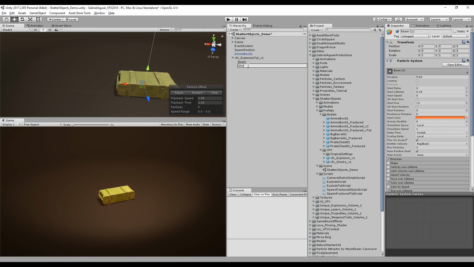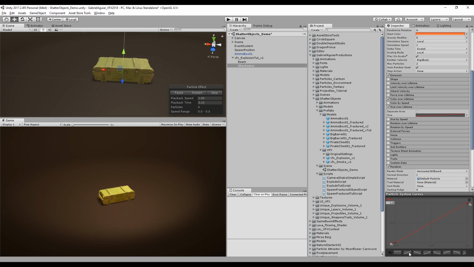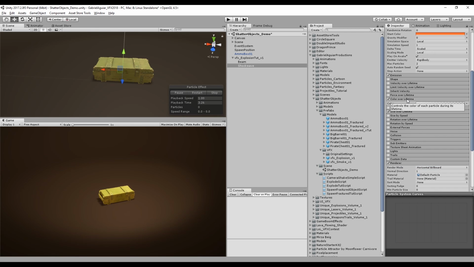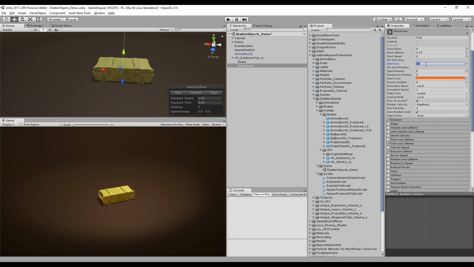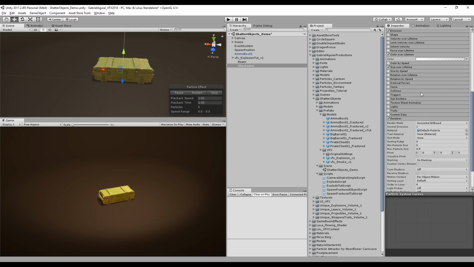Alright, let's duplicate this beam and rename it to shockwave. And in shockwave we want to go down here to the renderer and set the render mode to horizontal billboard. And this time, in the size over lifetime, we want a curve that goes from small to big. The color over lifetime is fine, and we may need the start size to be bigger, 20, 25, maybe it's too much, we will see in just a few moments.